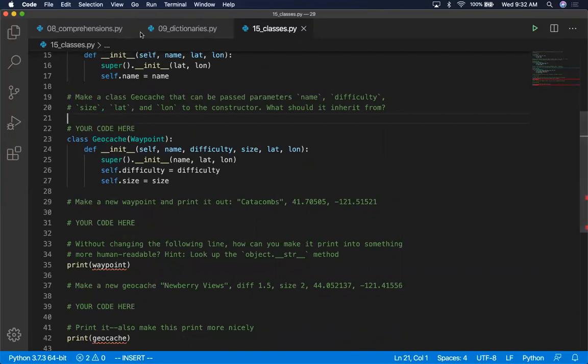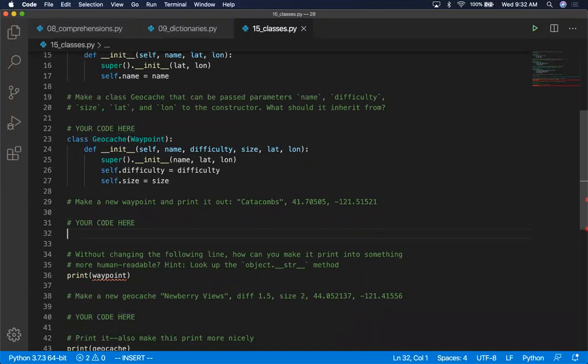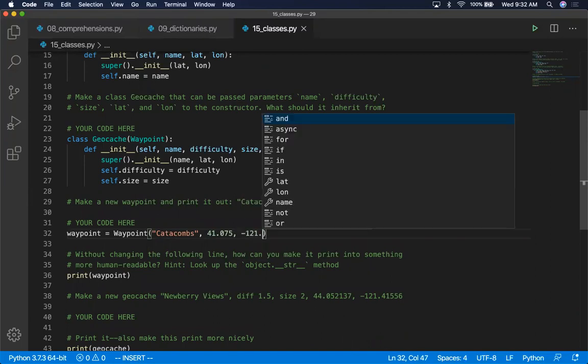Make a new waypoint and print it out. Okay, so let's say waypoint will be waypoint catacombs, 41075, negative 121 515.